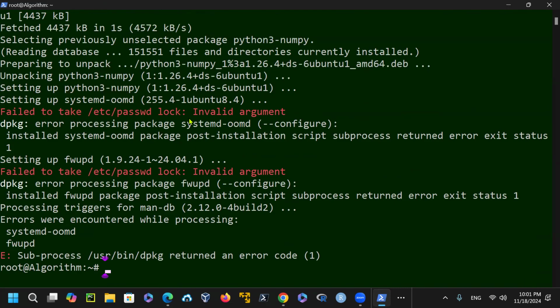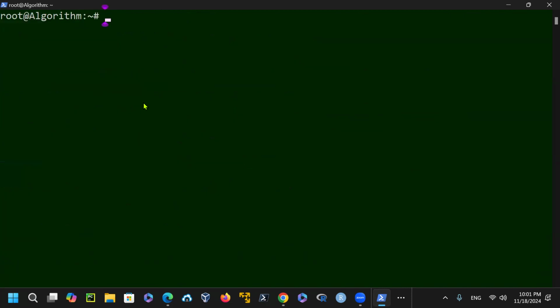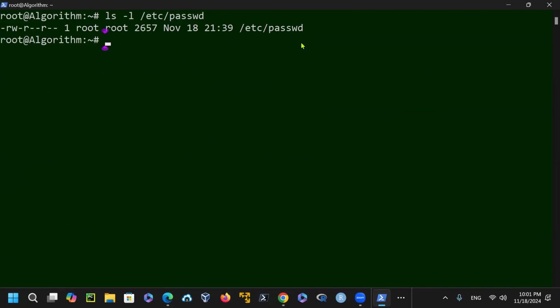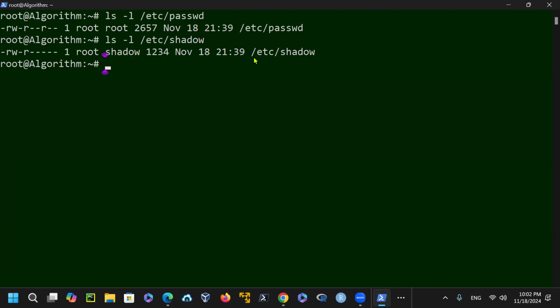Failed to take etc password. And remember that blue screen, somehow that password file is having an issue. Let's look, this password file should not be like that. The password file is okay, it's readable by everybody, but the shadow file might have caused the problem. Shadow file should only be read-write by root and should not be readable by the group shadow. So people that belong to that group can read it.